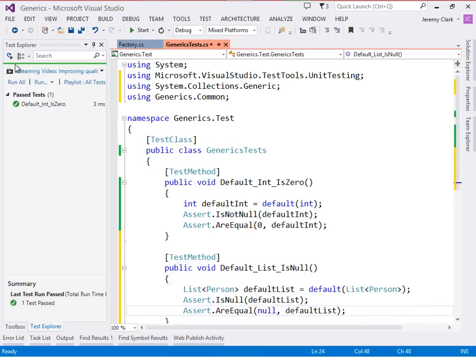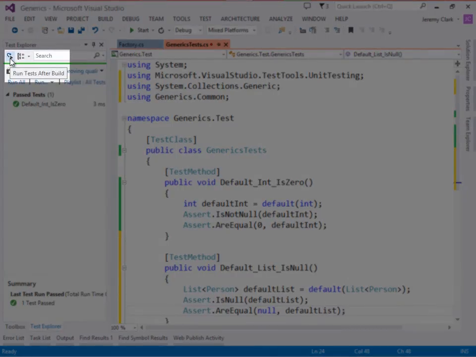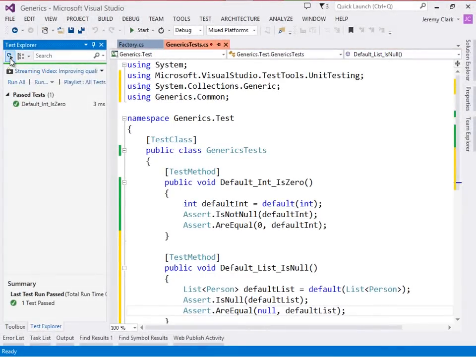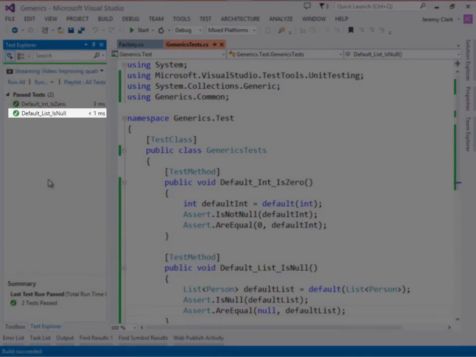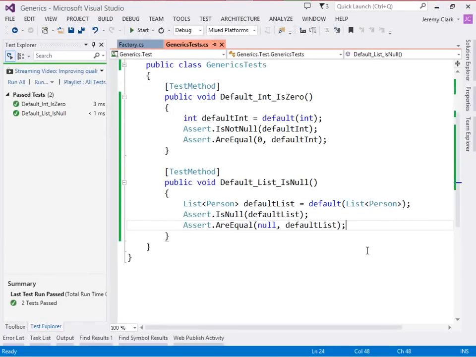Now I'm going to come up here to my Test Explorer and click this button that says run tests after build. So this way, every time I build my application, it will automatically rerun the tests. And we can see that our results are exactly what we expected. So here it's easy to see what default is doing. When default is working with a value type, such as integer, the result is bitwise 0, which for an integer just happens to be the number 0.